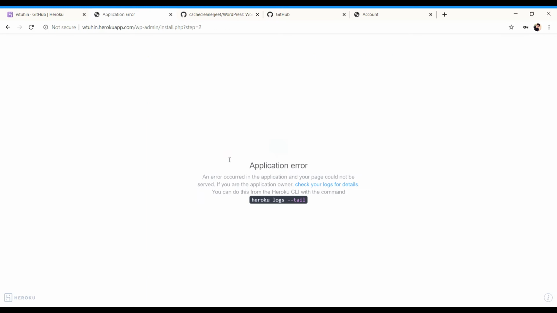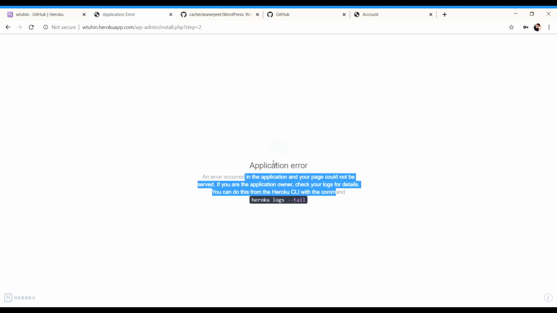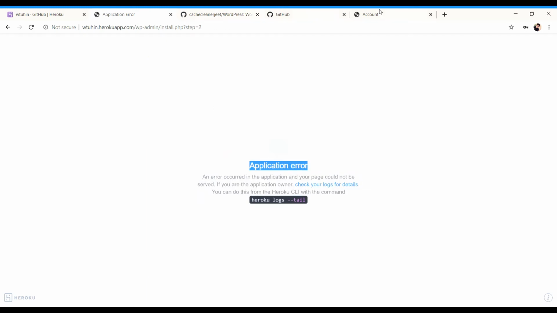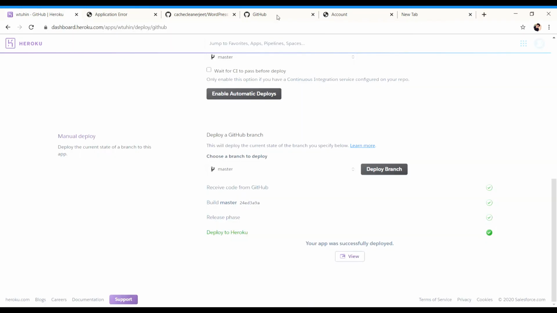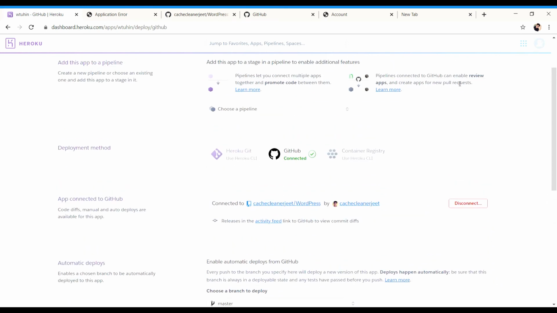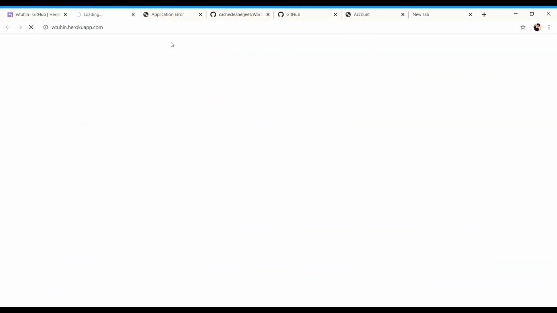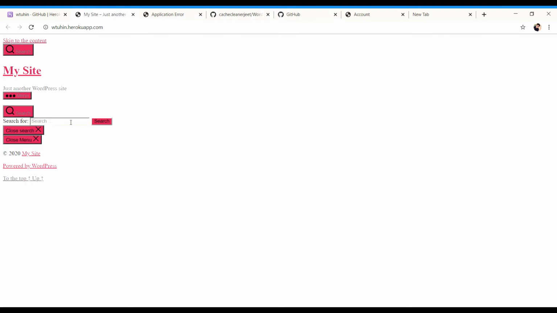So after that you can see an application error. The reason is the database error. The database cannot connect with this site for too long, and for that the application error happened. So if you go to w2hin.herokuapp.com, here you can see the WordPress, but nothing is loaded properly.